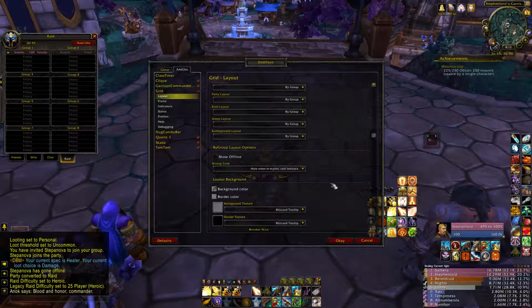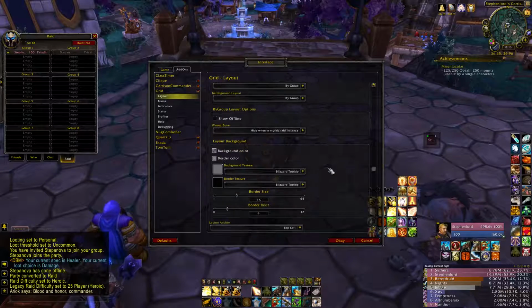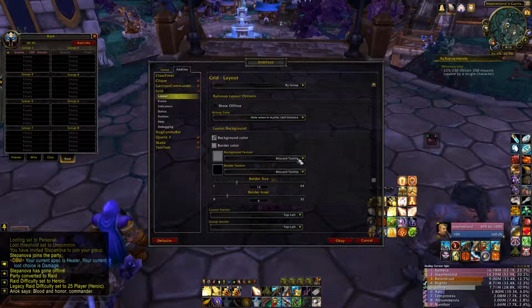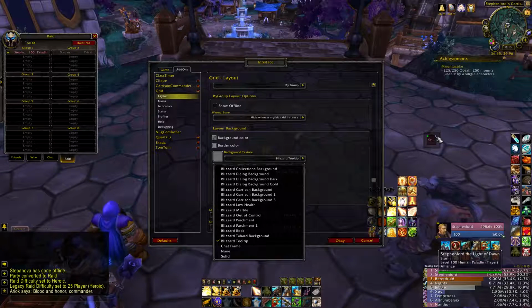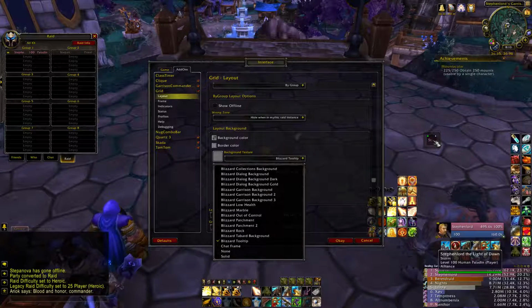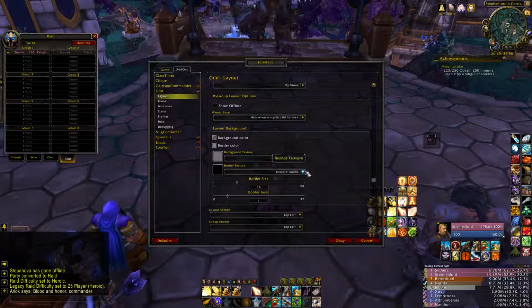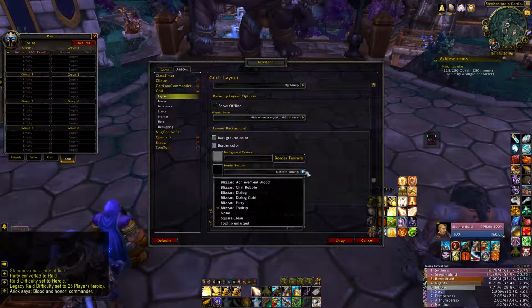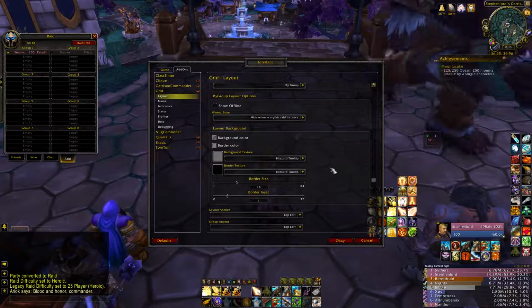Alright, so show offline. It depends whether or not you care about that kind of stuff. Blizzard Tooltip, just to give you an idea of what this is going to look like. It's nothing. It's really a default. I wouldn't worry about it. Border texture, Blizzard Tooltip. I would just leave it the same thing. Those aren't going to really matter very much.